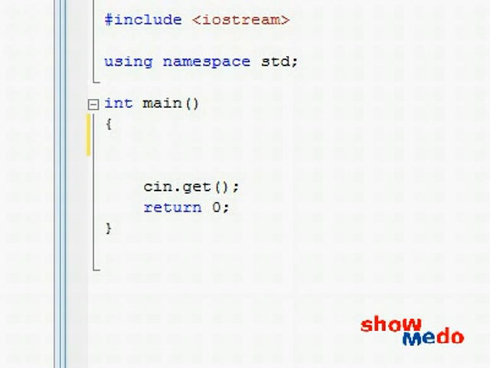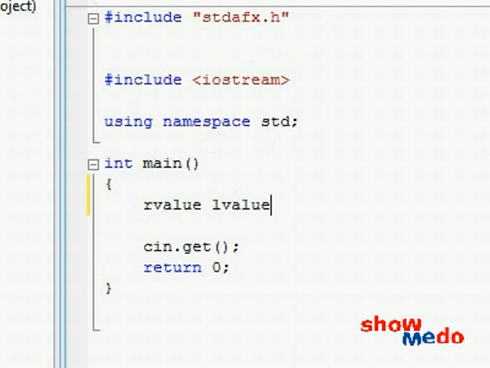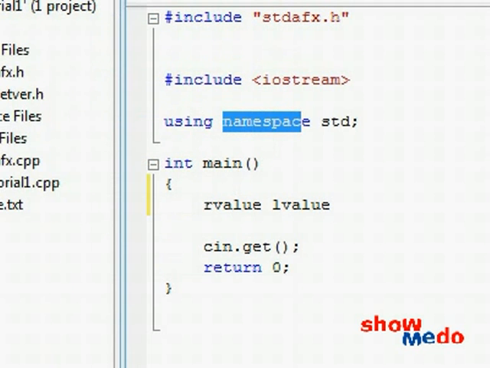An important concept to understand in C++ is the difference between R value and L value, or in other words, right value and left value. It goes like this. As I explained, C++ has many command keywords, like using a namespace and stuff like that.